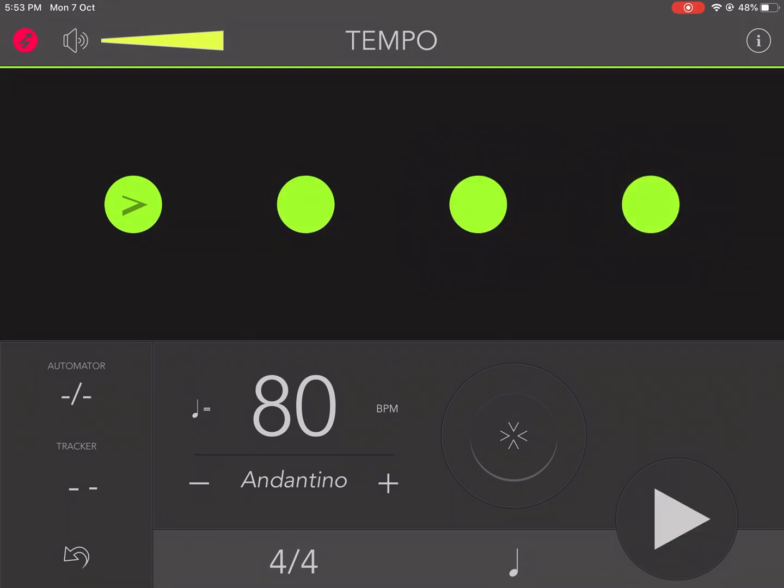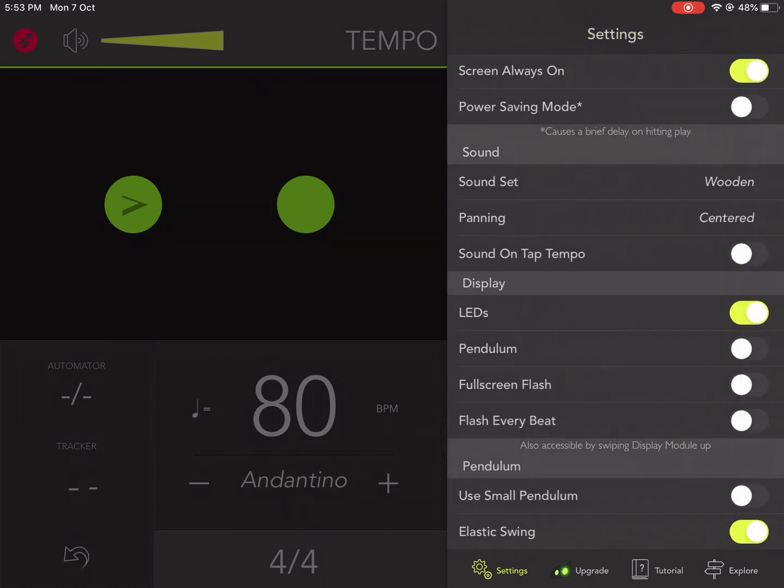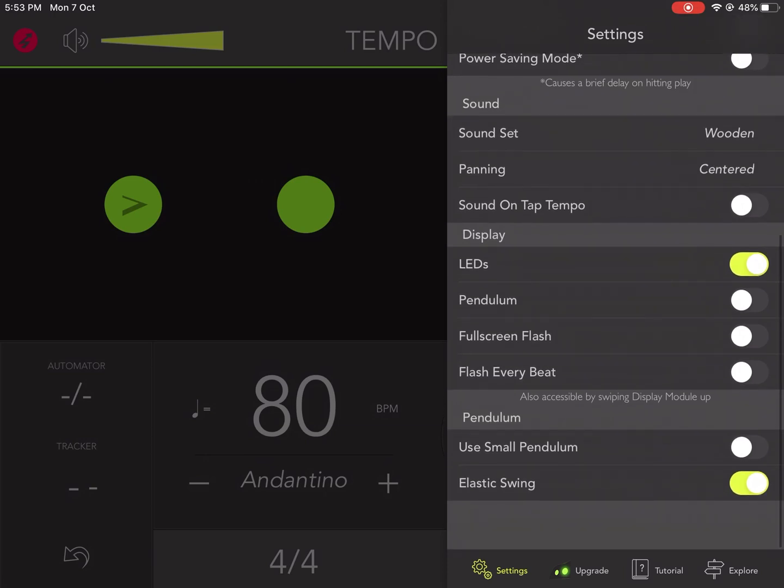So that was all I wanted to show you in settings. You can get out of settings. Another thing you could look at is the display. I make sure that the LEDs are on. If it's off for you, make sure it's on. I don't use anything else from here.